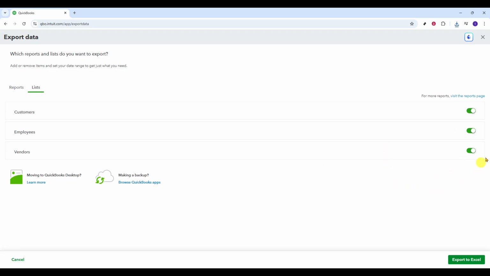Inside lists, you'll see toggles for different list types. To avoid pulling unnecessary data, turn off every toggle except customers. If anything else is enabled, such as vendors or chart of accounts, click to disable them so only customers remains turned on. This ensures your export is focused, clean, and easier to work with later.